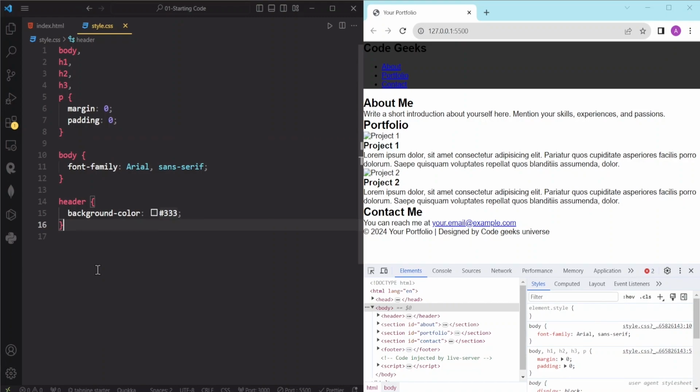Now after applying this color you just need to hit Ctrl+S from your keyboard. So after hitting Ctrl+S, you can see the changes that you make in your CSS file in your web browser.